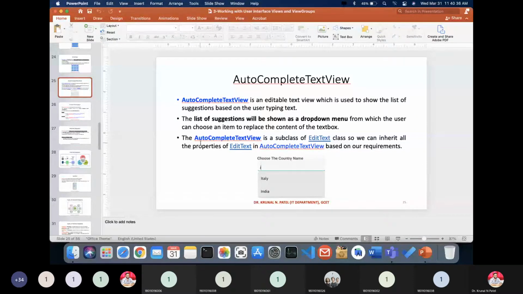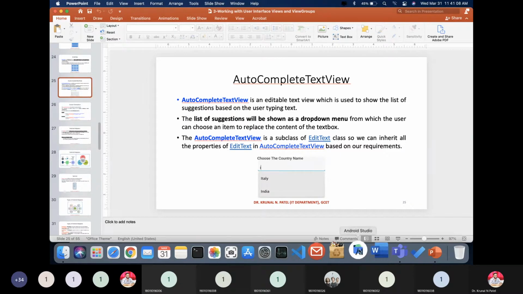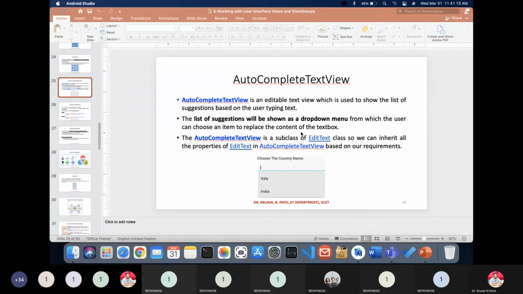So what I want to say is that the particular list of suggestions will be shown as a drop down menu. Okay, so here you can see when I press I over here, then one drop down menu will appear, and into that the list of items will be there. And from that, suppose if I want to choose India, then I need to click on India and that will be selected. Okay, so this kind of application I want to create. So let's jump onto the example of how you can create it.